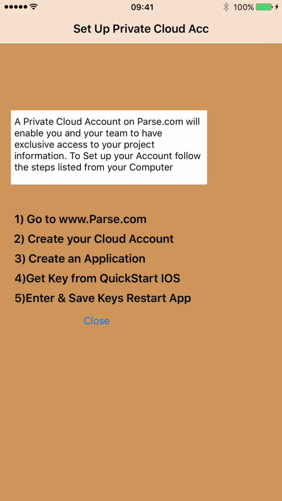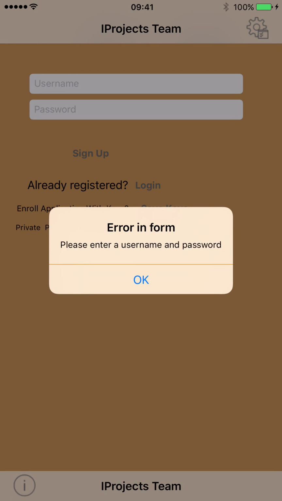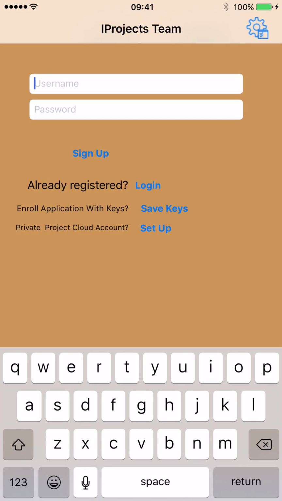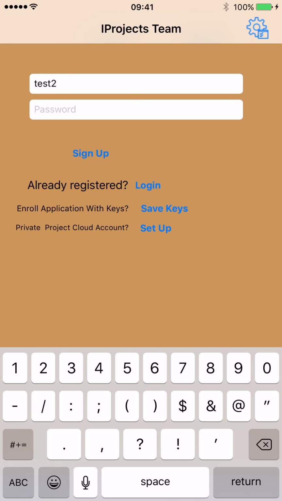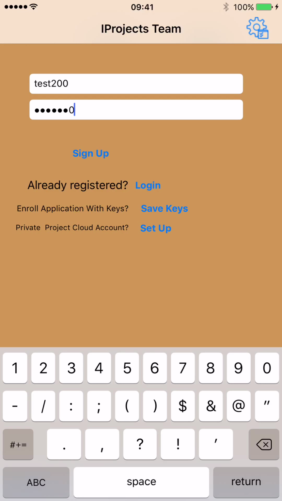Go click on the sign up button, type in your username, test 200, and give it a password that you remember and say click on sign up.